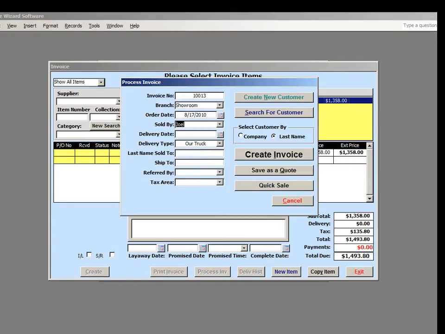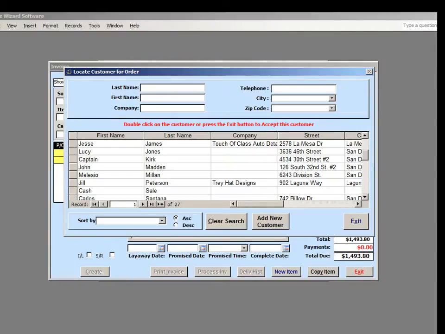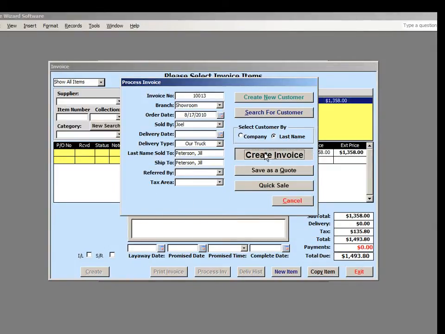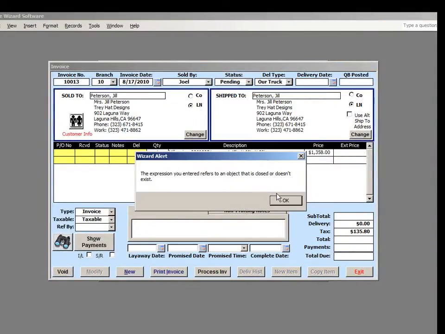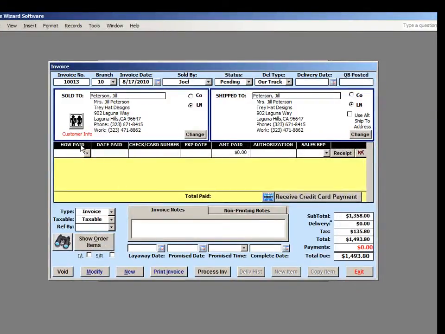This is sold by Joel. Who are we going to sell it to? We're going to sell this to Jill Peterson. Create the invoice. Okay, now we're going to go and get some money. She's going to pay by check, and she's going to be nice and pay in full. By the way, you can do credit card processing right through the program.